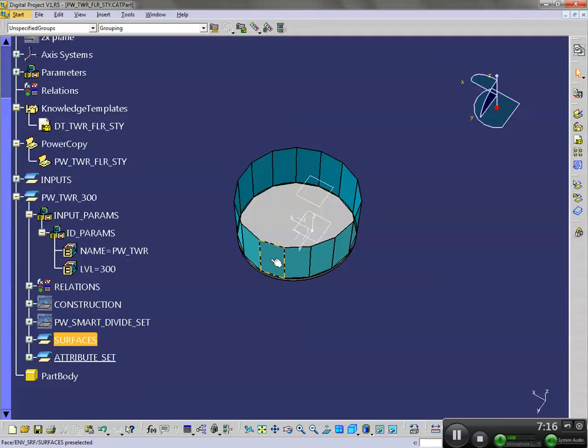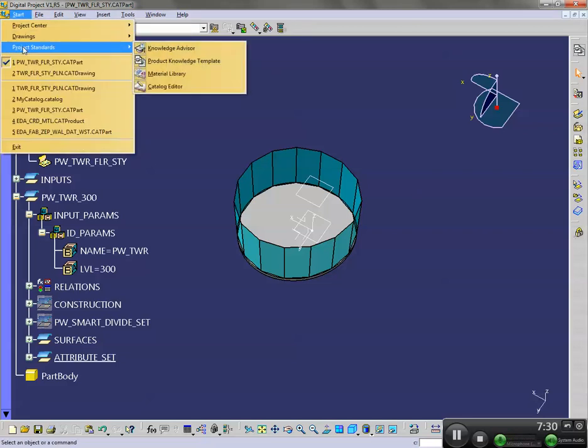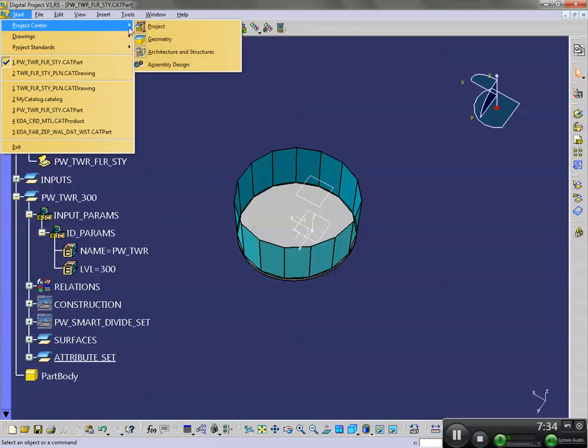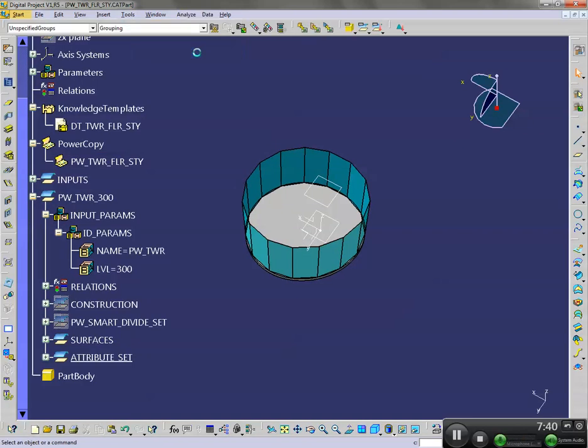So I just hit Control Tab to shift back to my other window. And I'm in the knowledge template workbench. I want to go to the architecture and structures workbench. So I go to Start, Project Center, Architecture and Structures. This is the only workbench that contains these drawing features.